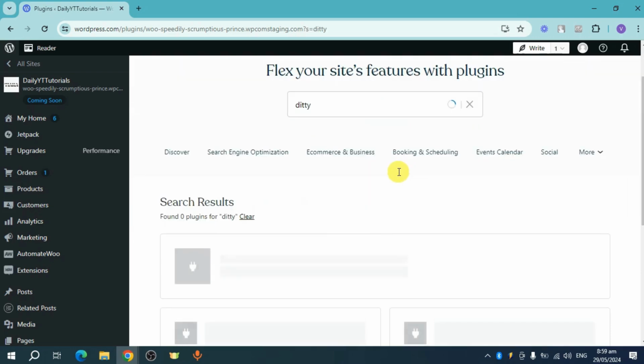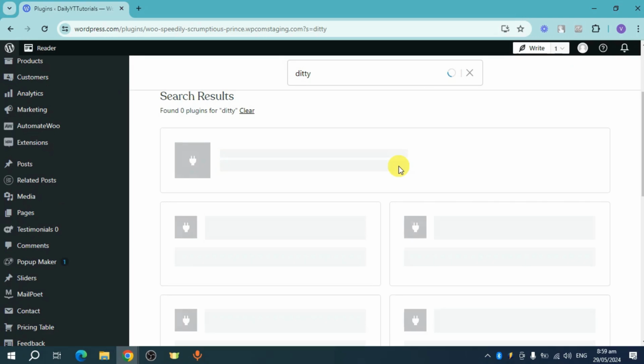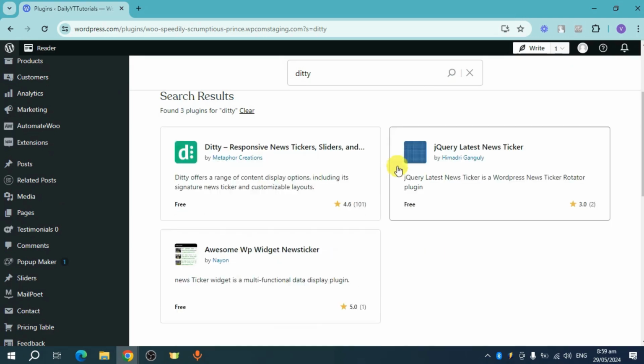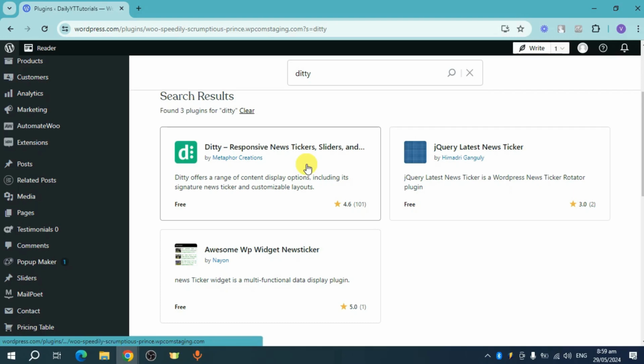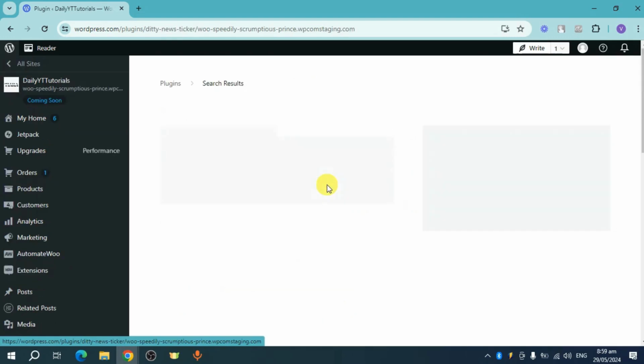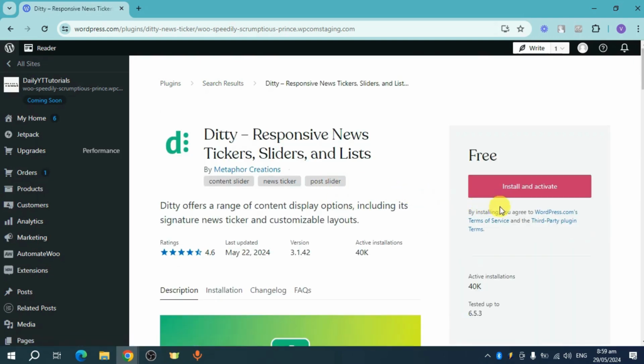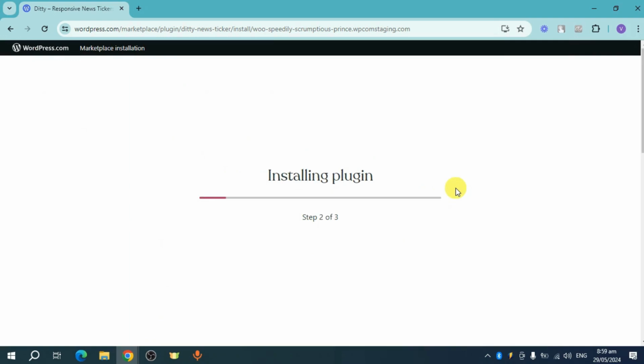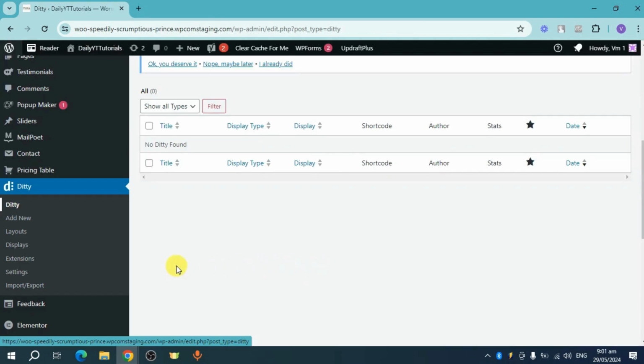Once you have searched for this, we should be able to see some search results related to it. And you can see in here this Ditty: Responsive News Tickers, Sliders, and the like. So head over and click on it right here. Then click on this Install and Activate button in order to install and activate this particular plugin in your WordPress. As you can see right here, Ditty has been installed.